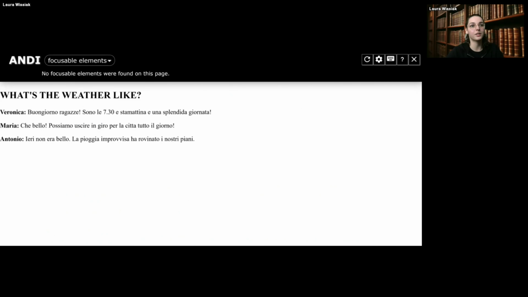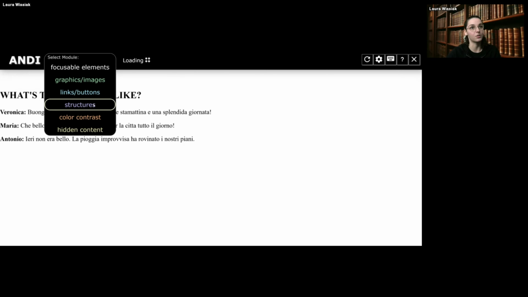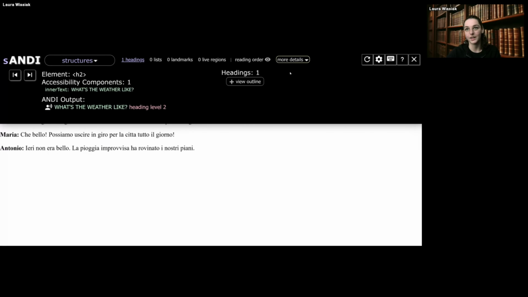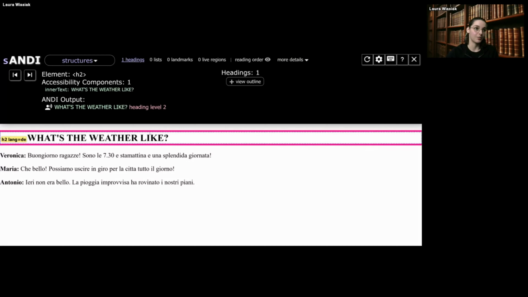In this one, the main question is, what's the weather like? So we're testing a web page that's primarily in Italian, but the heading is in English. We go again to ANDI structures, more details, and language attributes. Then we see that the H2 is defined as a language of parts, but it is defined as DE, which means German, and the content itself is in English, which is simply not correct.